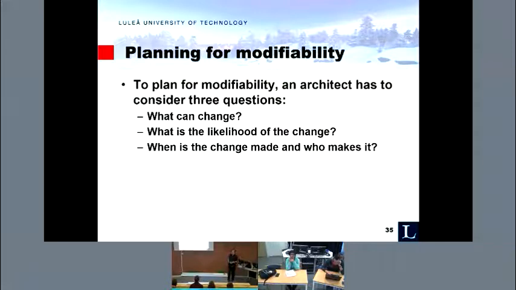So, planning for modifiability. We need to ask three questions. What can change? What's the likelihood of the change? When is the change made, and who makes it? Now, I would like to stop a little bit on this and discuss something that I learned quite recently, the painful way. So I have two companies, right? And one of the companies, we are currently developing services for people with dementia or for nursing homes to help staff and improve the quality, etc., of care. And we actually hired a consultant to do parts of the system because we have no employees ourselves at the moment.